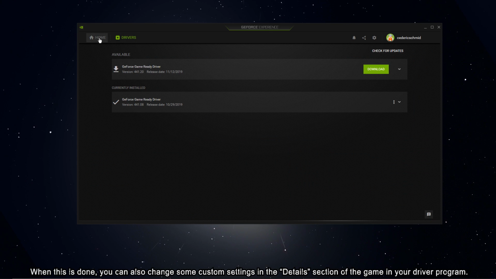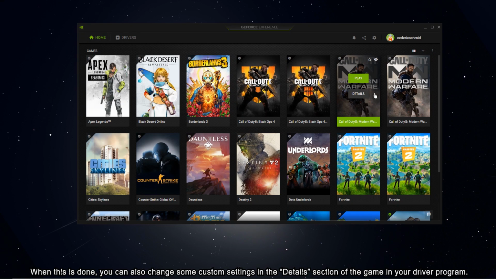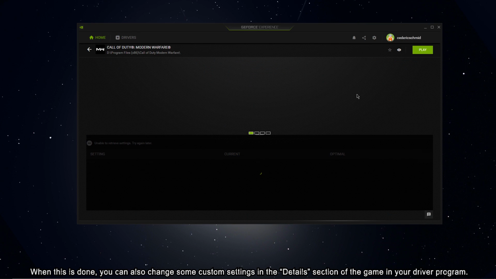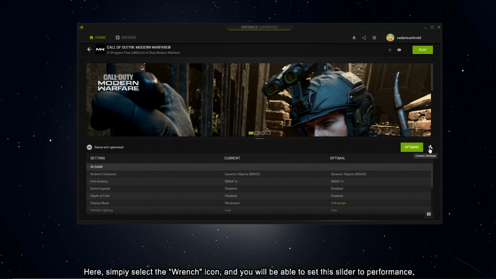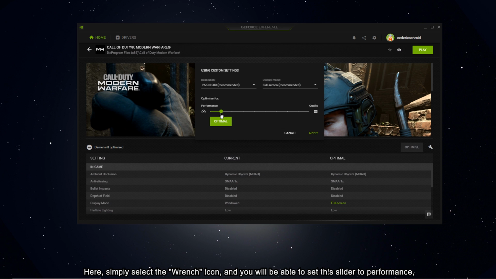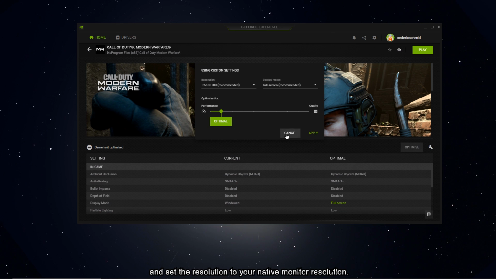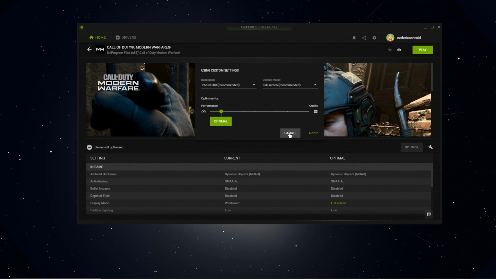When this is done, you can also change some custom settings in the detailed section of the game in your driver program. Here, simply select the wrench icon and you will be able to set this slider to performance and set the resolution to your native monitor resolution.